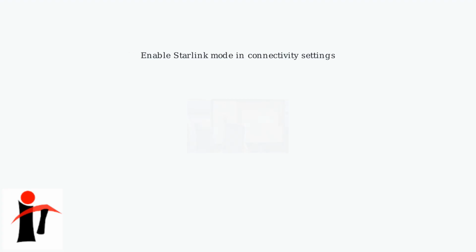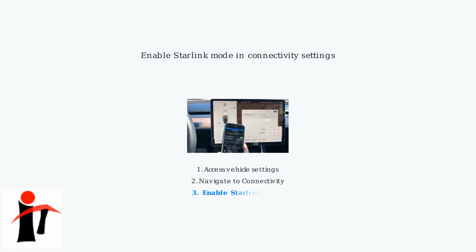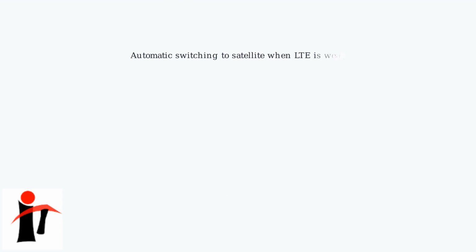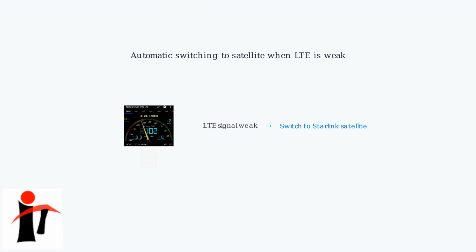If Starlink is available, enable it through the vehicle's connectivity settings. Access the Settings menu, navigate to the Connectivity section, and toggle Starlink mode on. Once enabled, the system automatically switches to Starlink satellite connectivity when LTE signal strength is weak or unavailable, ensuring a more reliable connection for navigation and streaming.